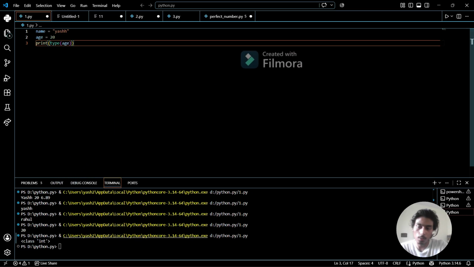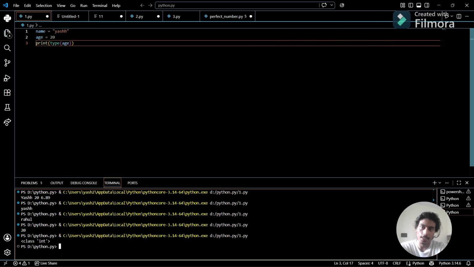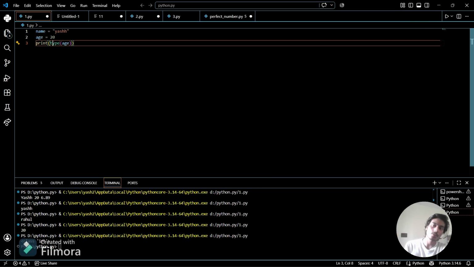Now you got the basic overview of how to define the data type, like how to know what data type is stored in the variable. If I want to know, I can use the type function here. It will return what type of data is stored in the variable. It is that much simple.